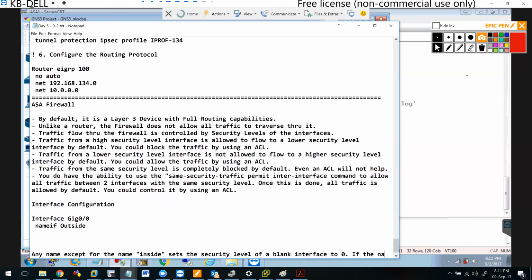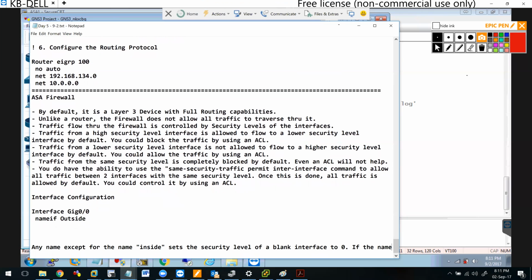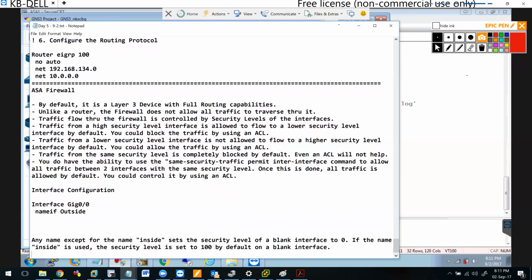If the name inside is used, the security level is set to 100 by default on a blank interface. Why do I stress that? I don't want you guys to believe that I can put in the name and it automatically changes the security level. It doesn't change the security level. If you already have a security level on the interface, it will not set it to 100 even if you use the word inside. It will only do it to a blank interface.